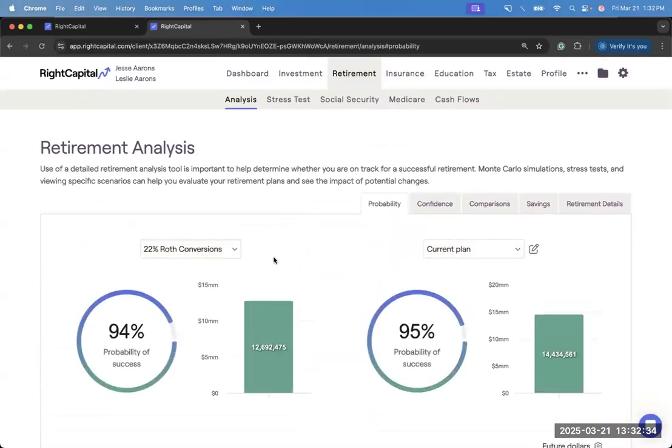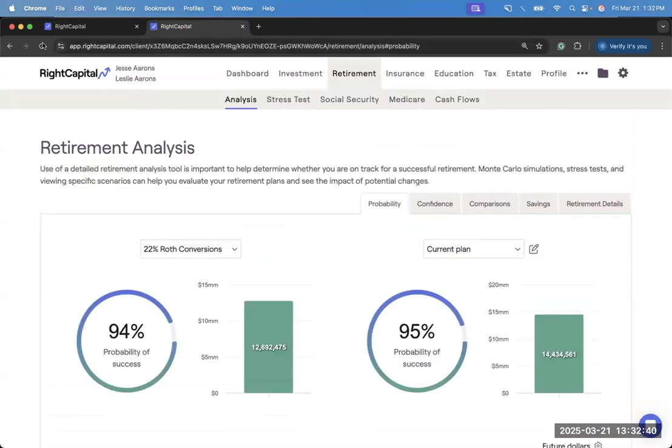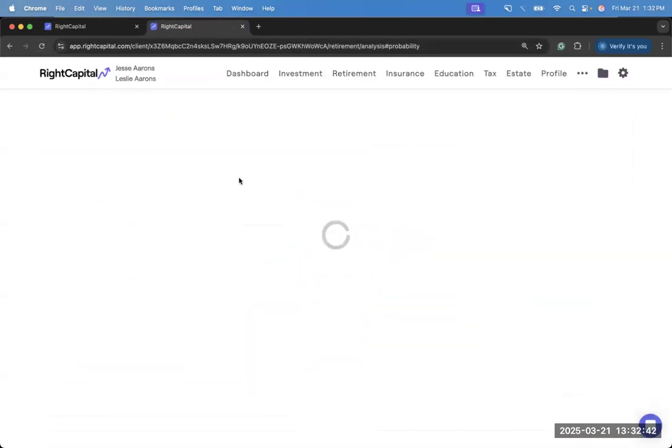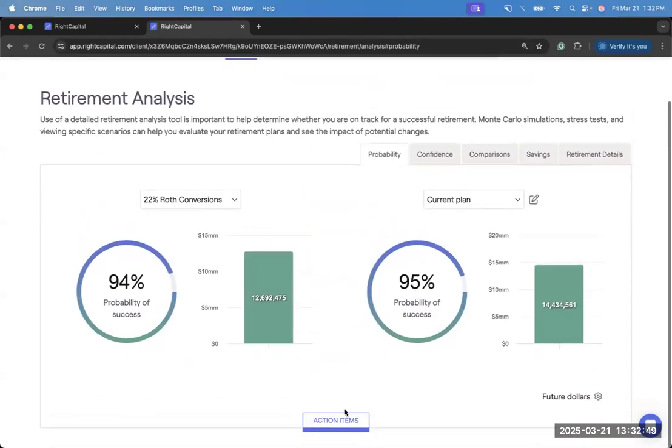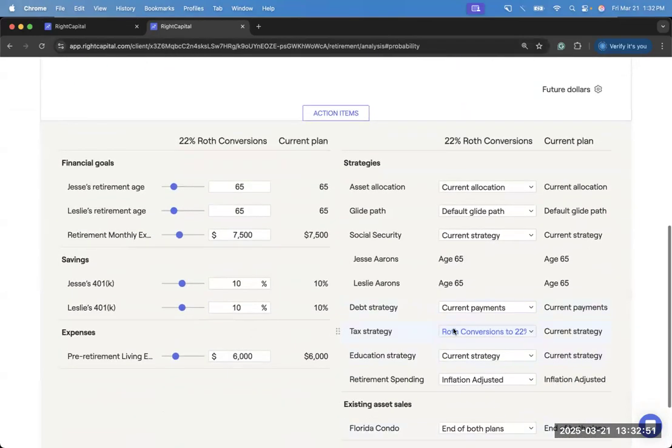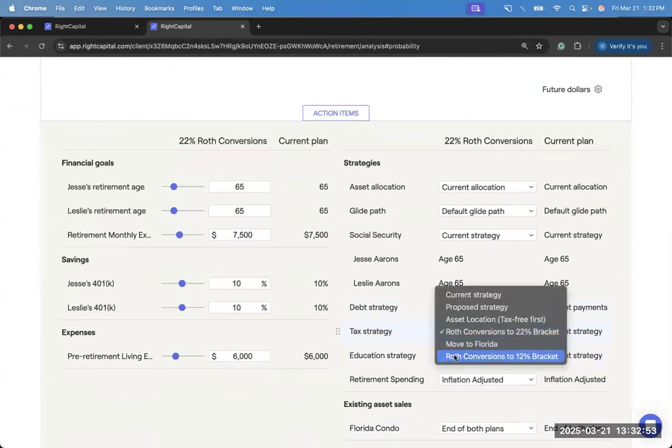So we can see the impact of that scenario on the left-hand side here. Let me just refresh both of my pages here to make sure that everything is synced up and up to date. Perfect. Now if we scroll back down, hopefully we'll see that 12% scenario up here, which we do.